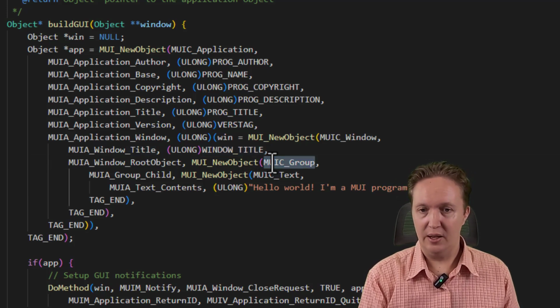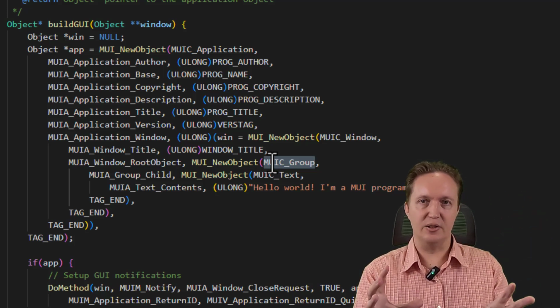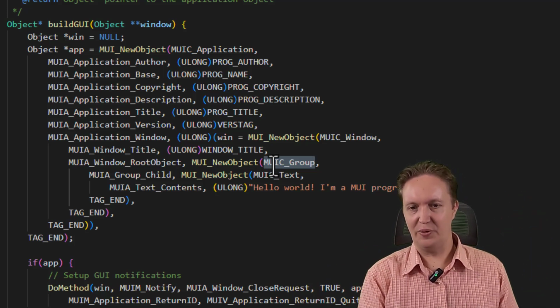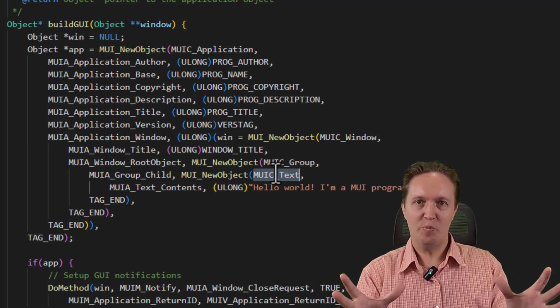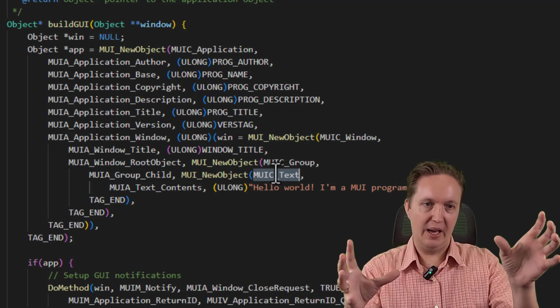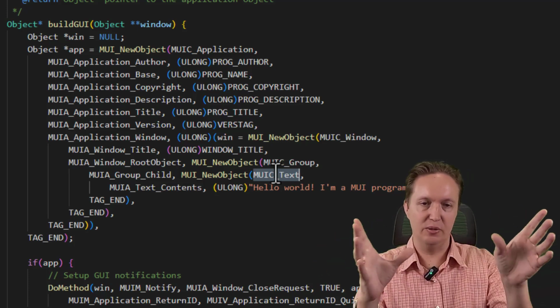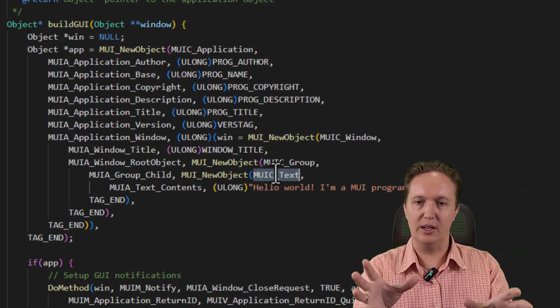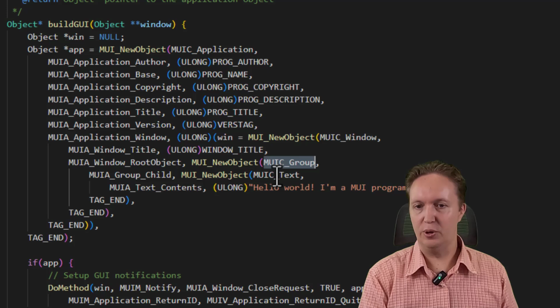This one is of a group class. So the group class is kind of how we lay out gadgets. It's almost redundant, seeing as we've only got one gadget. We've got this text object here. But obviously when you have multiple gadgets, you would like to lay them out nicely horizontally, vertically, and all nicely aligned. So that's what the group class is for.